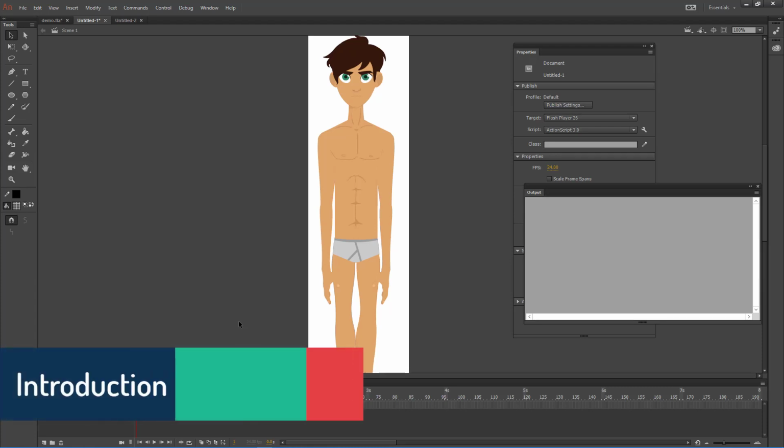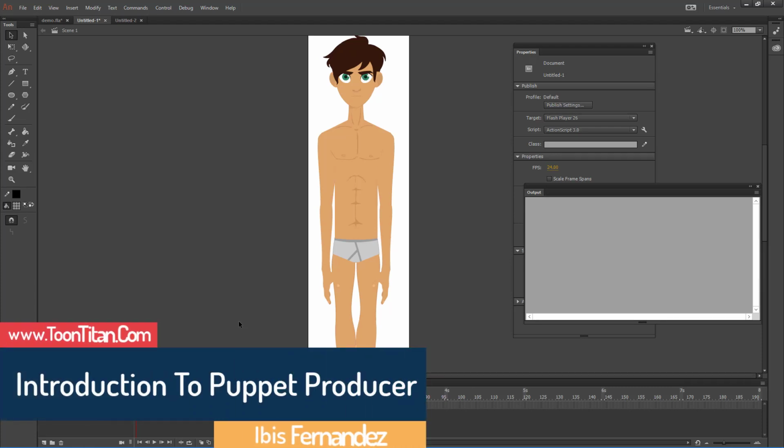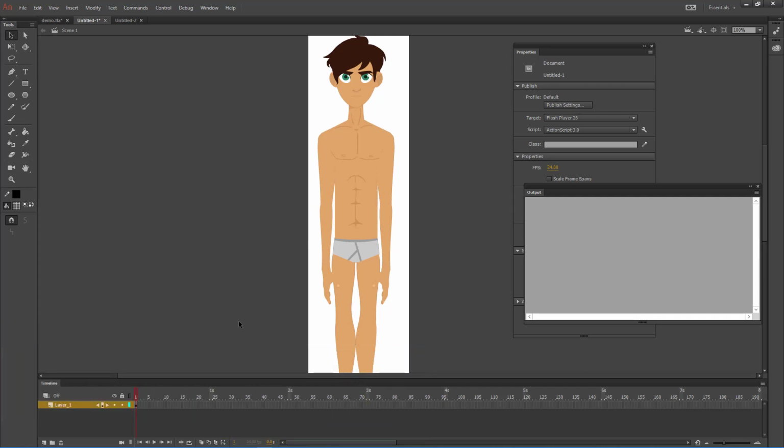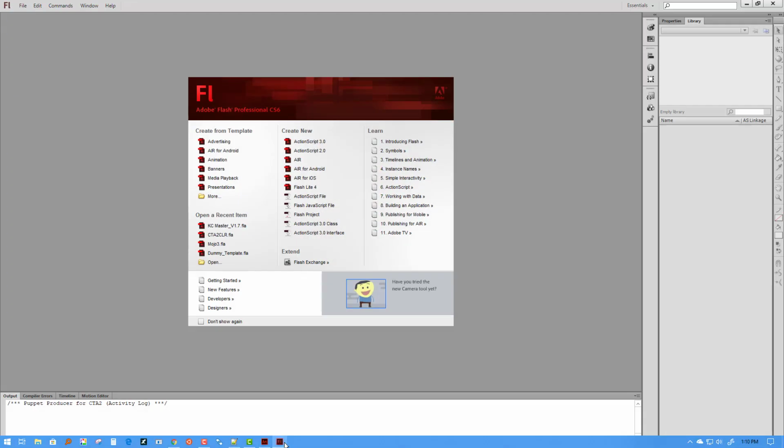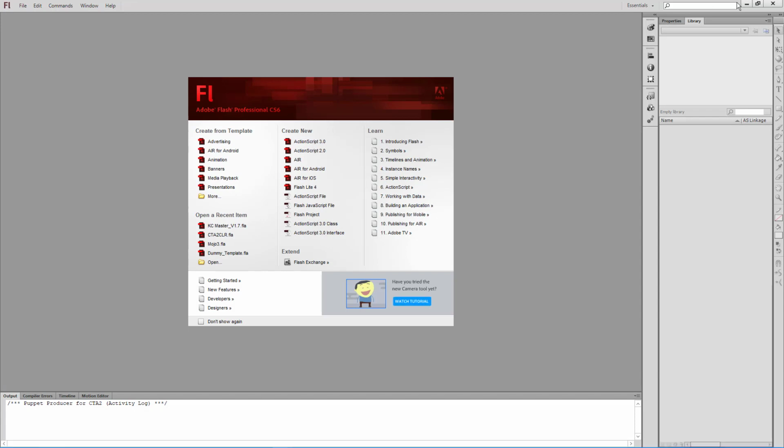In this lesson, we're going to be taking a look at Puppet Producer's interface and general workflow. Puppet Producer works by allowing you to quickly rig up your characters for use in CrazyTalk Animator. You can use Puppet Producer in any version of Flash as far back as Flash CS3, as well as Animate CC, any of the latest versions.